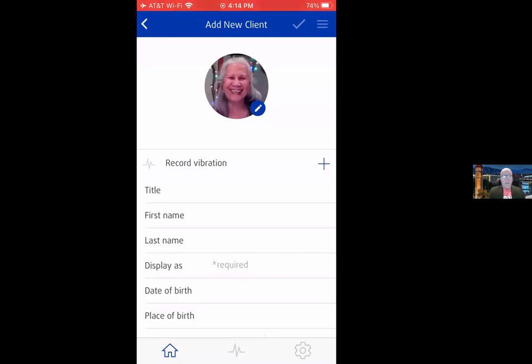So you see the content that we could put in here. The very first line item is to record a vibration. Now I like to put the information in first and then record the vibration. Again, we're going to start putting the content or the coordinates of this particular client. It really is kind of a galactic or a quantum coordinate that we're going to be inputting. So the name, the date of birth, the place of birth, those things are starting to narrow down the information field into who we're actually going to be working with.